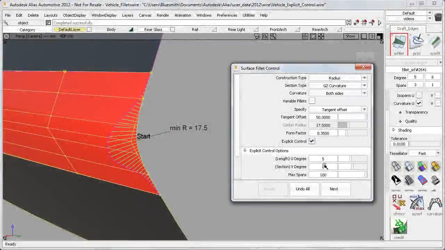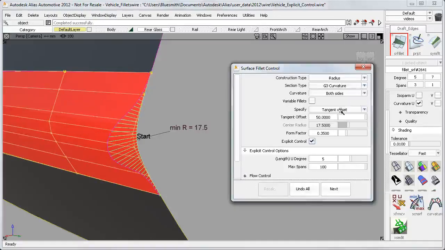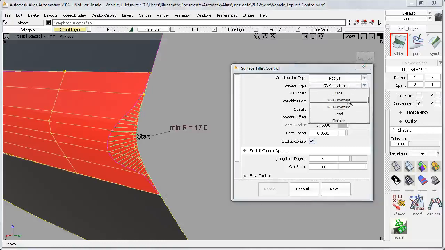Previously, a G2 curvature fillet would be fixed at degree 6 for the section, but now you have the flexibility to choose, for example, degree 5, and have the minimum number of CVs, which still gives acceptable accuracy, but with a lighter surface. If you choose G3, however, you don't have this choice, as a degree 7 is the only option that gives enough CVs to maintain the required continuity.